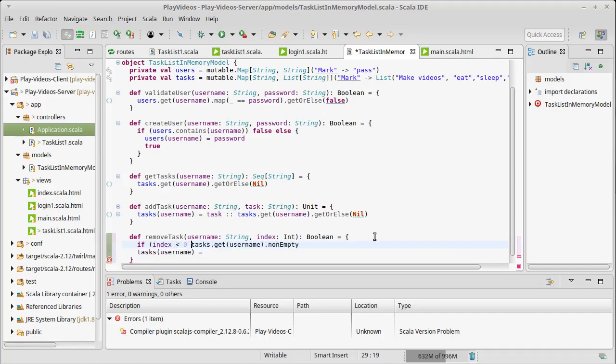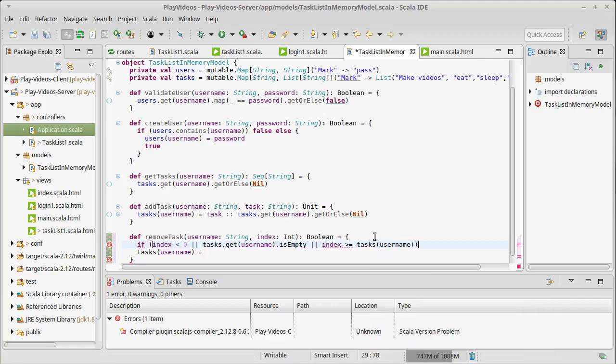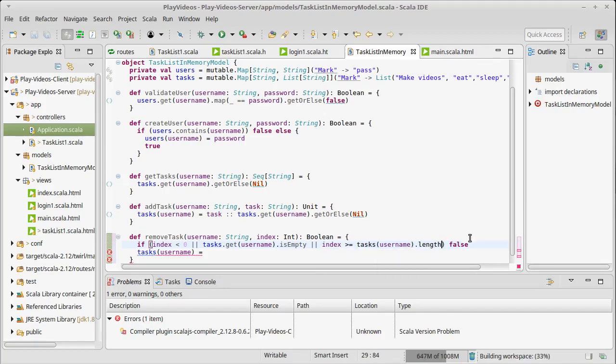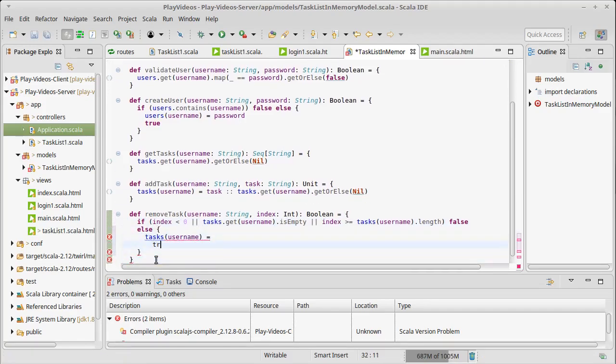If the index is either less than 0, or this is empty, or index is greater than or equal to tasks of username dot length. If it's any of those things, we're just going to give back false. Else, we're going to do the removal and give back the value true.